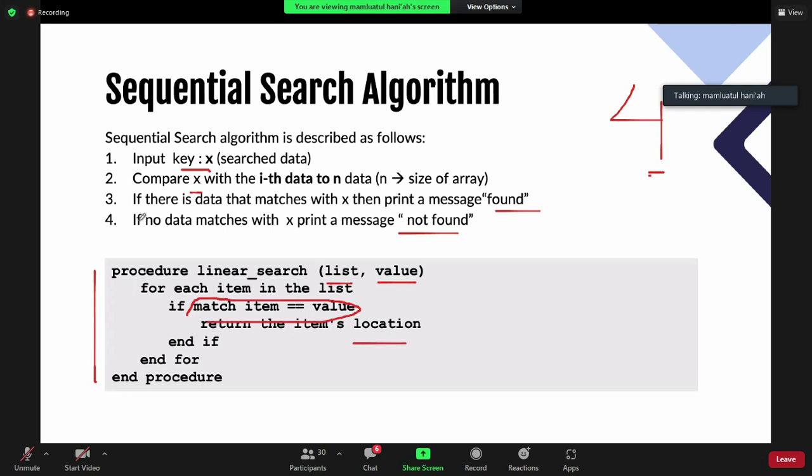And when you create pseudocode, if you have an if condition, you must give an end. And if you have a for, you must give an end. The procedure is just the method name, linear search is the method name. You can end your procedure. Okay, it's simple, right?